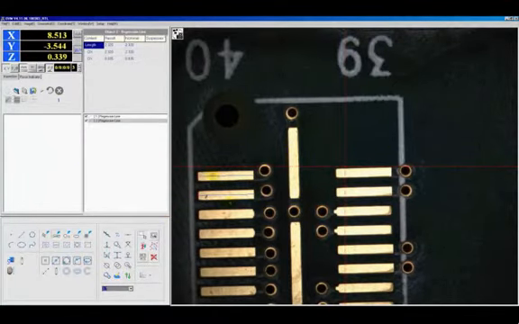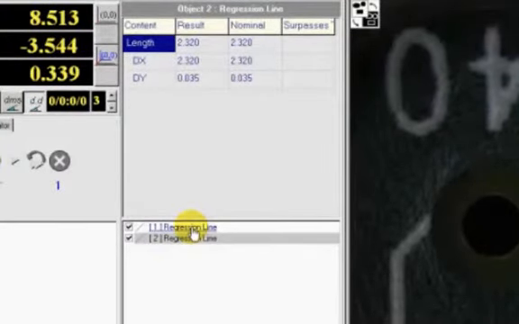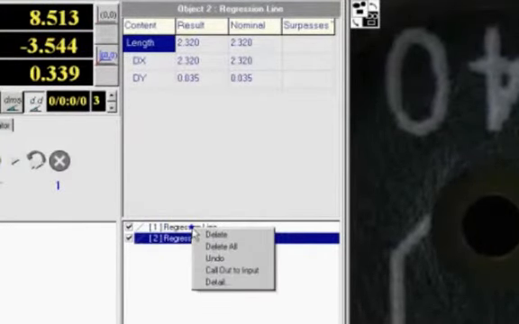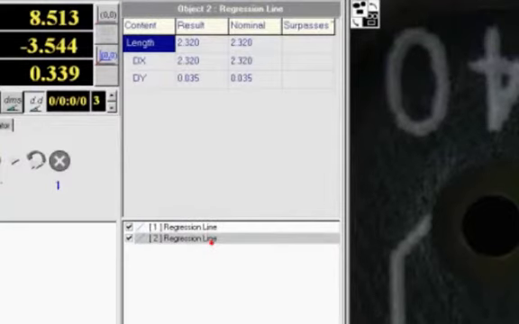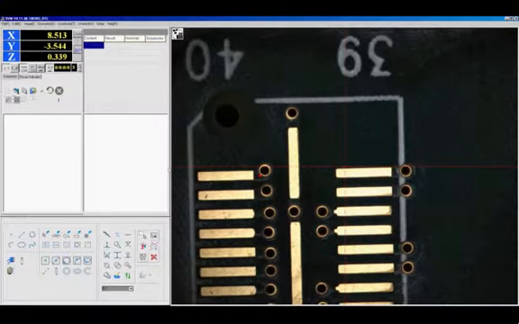Again, if I want to delete those measurements that I've taken, I can come up to the feature measurement window and I can right click to either delete a single measurement or delete all. And in this case, I'm going to delete all. It then asks if I want to save that file. I'll say no. And now we have, as you'll see in the feature measurement window, a clean slate to work from.